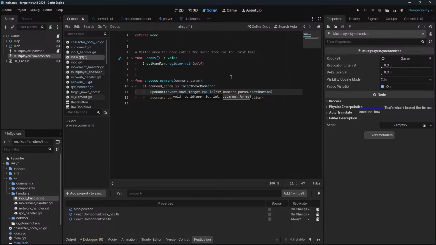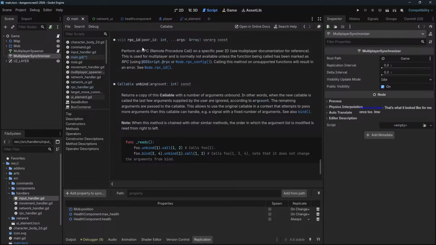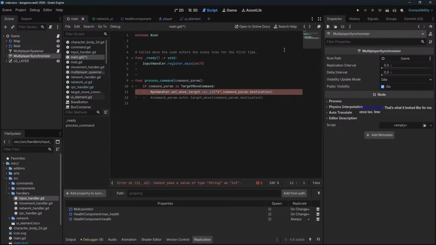Okay, how does this function work? Exactly the way I typed it, except it's not a string. It's just a number. All right.